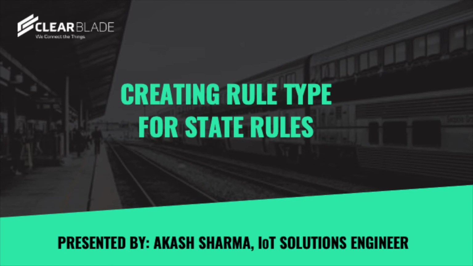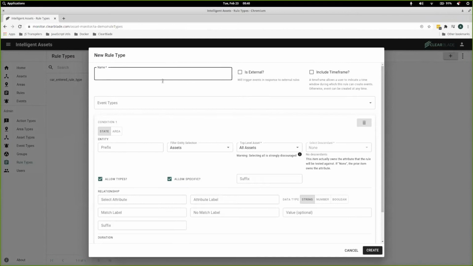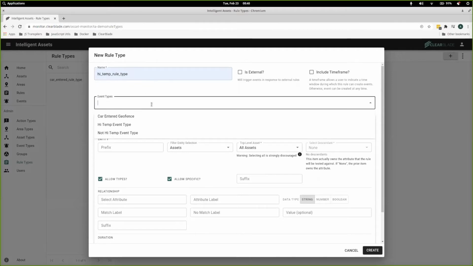Let's create the rule types for the state rule and its corresponding closing rule. So we go to rule types. I'm going to click on the plus, and my first rule type will be the main rule type, the high temp rule type. When a rule of this type fires, an event of this type will fire, and the event will be of type high temp event type.